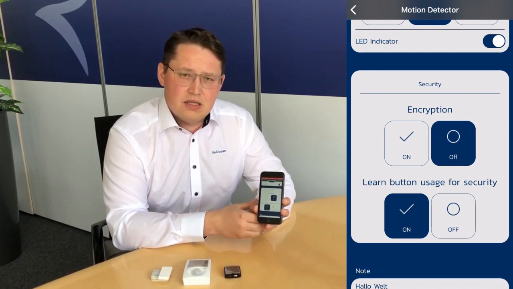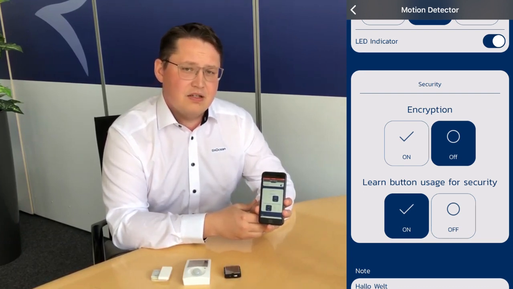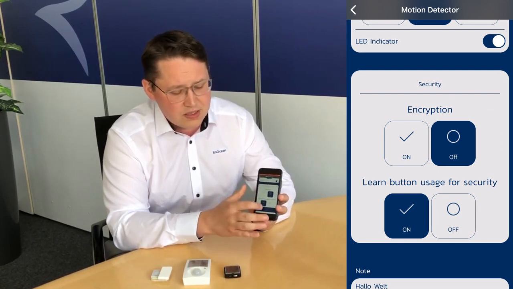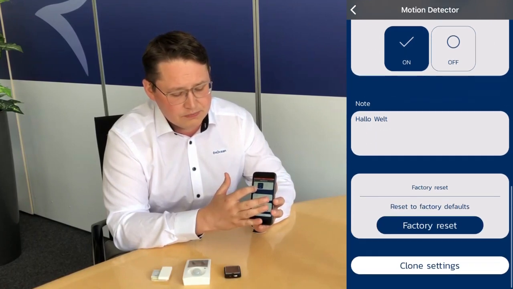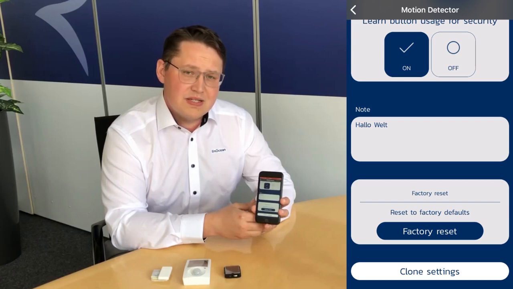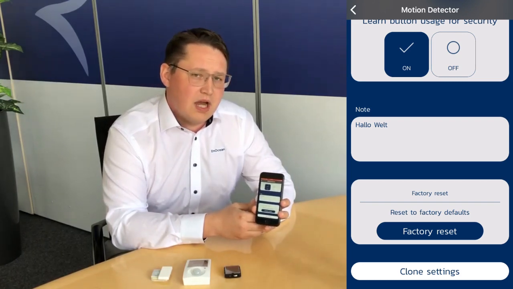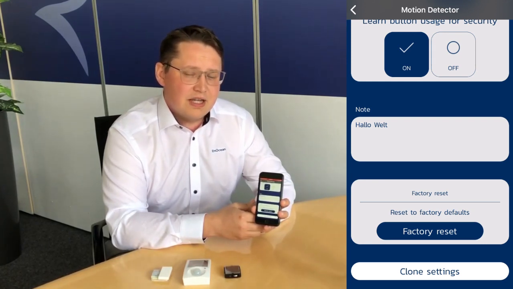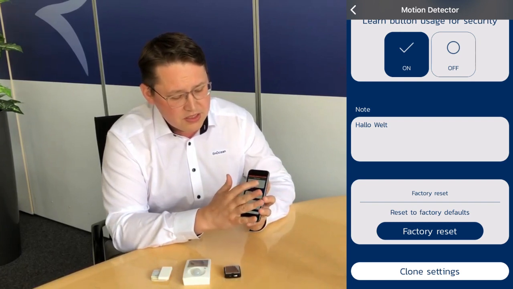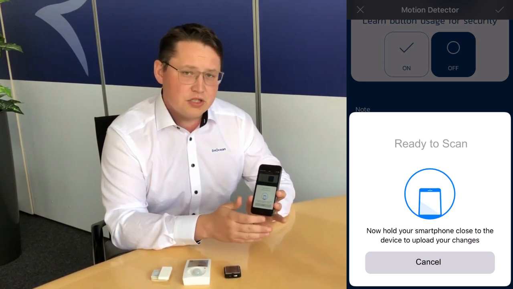Next comes the security communication. Here you can select if the telegrams are protected with additional security and what the behavior of the learn button is. A special feature is the note, where you can leave a specific message inside the device, which could be a kind of instruction or a free text you like to choose. Once you are done with configurations, you select Apply Changes to write back the changes you just made.